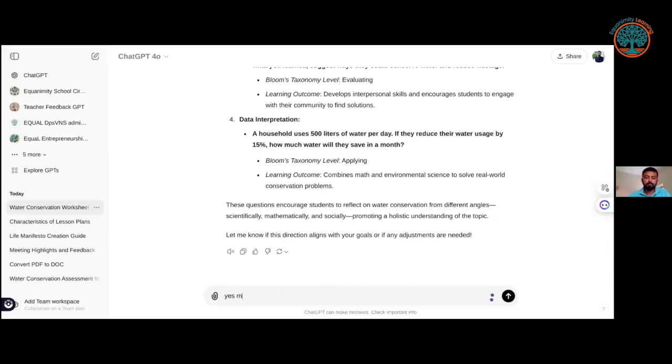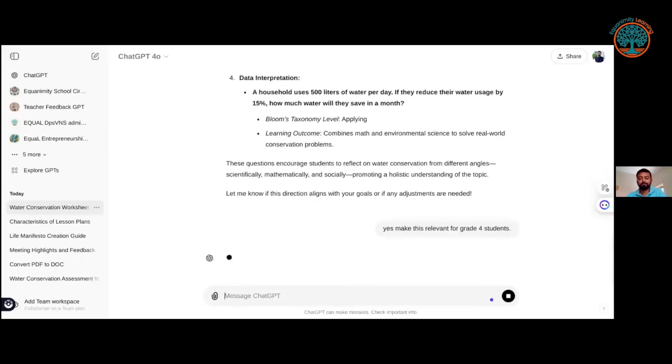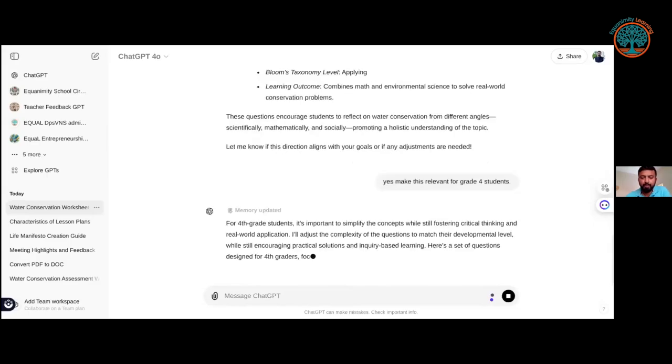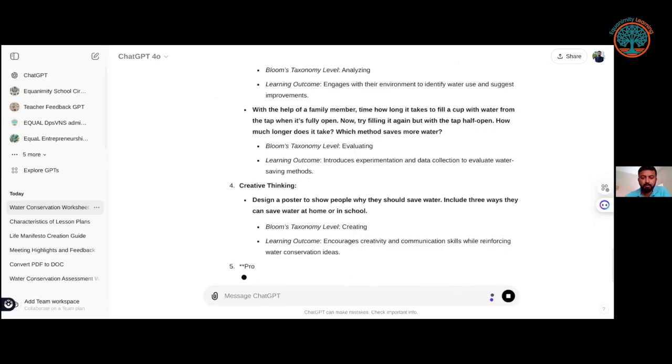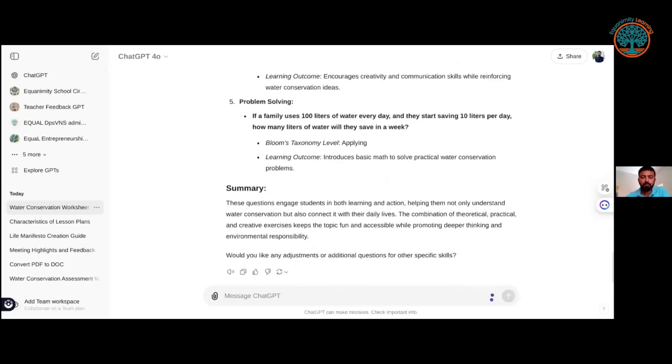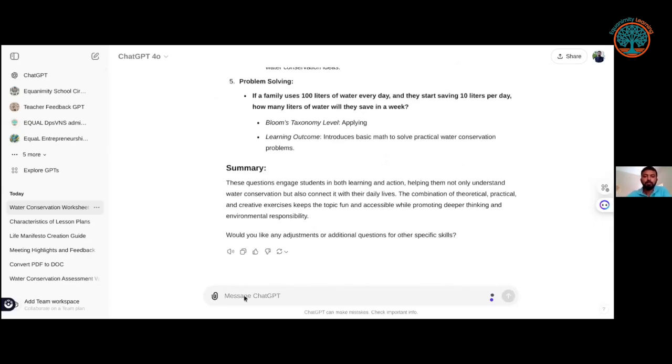Yes. Make this relevant for grade 4 students. And it will now give me for grade 4 students as well. So I have again a question that how it decides grade 4 means grade 4 of what school or what country, how it decides that age, how.